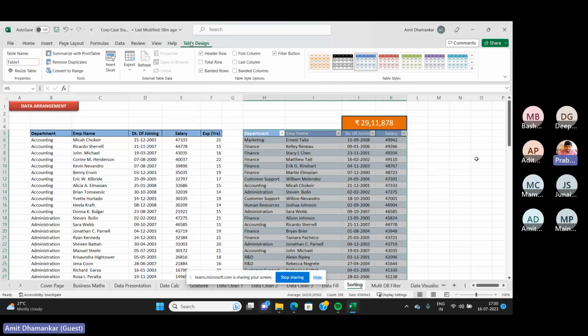There you have the filter button. One option is there, the checkbox is on. The filter button is on the right side. No, that is the styles. Filter button, yes. That you deactivate.